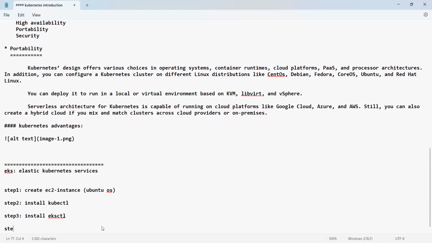Next step, you need to set authentication permission for cluster access. See here, EC2 is one API service in the AWS cloud, same like EKS, another API service. If you want to communicate from one API to another API, you need to attach a role and give those permissions. Then only these components will communicate. Otherwise, things will not work.